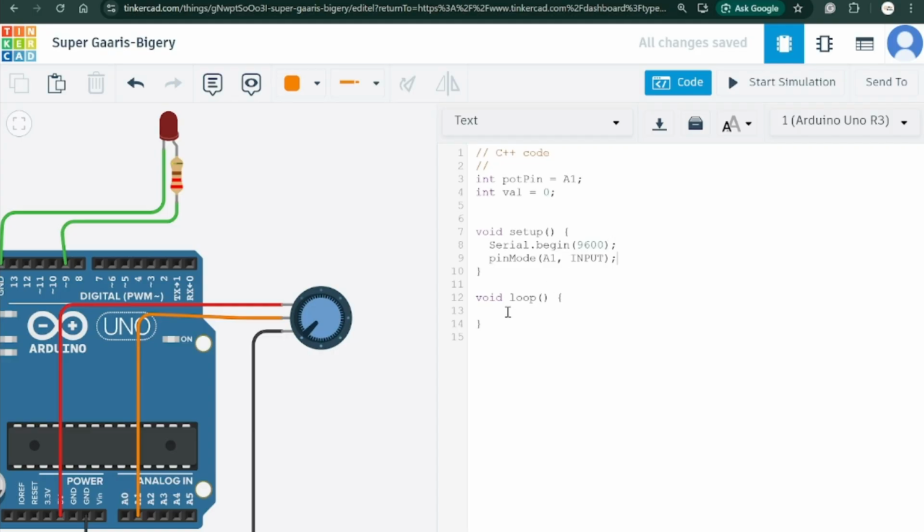Okay, done. In the void loop we will set here just value is equal to analogRead. Okay, one mistake here, we are not going to write A1. Okay, we will write here potentiometer pin. Okay, directly we will write here potentiometer pin. You do not need to write A1, because we already defined the variable for that pin, which is A1, as the potentiometer pin.